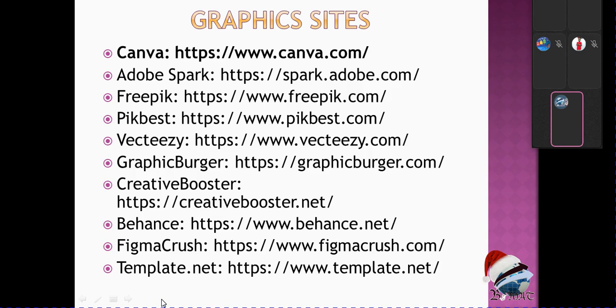But there are some different sites that provide different templates to help you facilitate your drawing, to help you facilitate your design. So there are different sites like that, just like canva.com, Freepik, PicBest, and a lot of them. There are some that are free, there are some that you have to pay, but most of the ones that are free, we are going to be using them so that you won't be arrested or embarrassed for plagiarism.